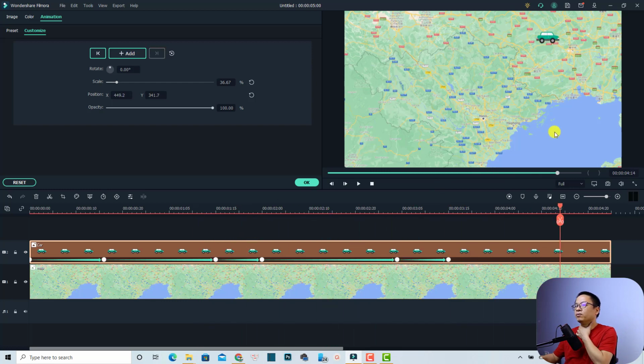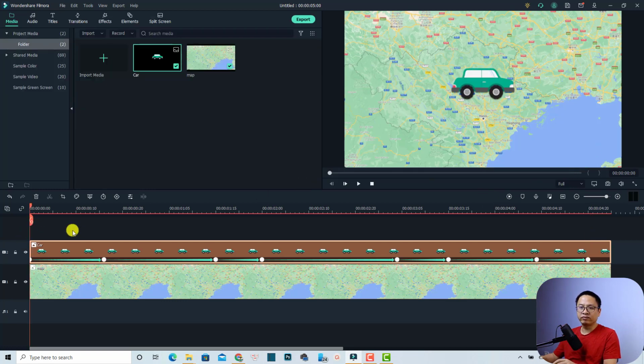Okay, finally I want to move the car to this position, so it is the same, so we can just come back here and add another keyframe, and then we are going to move some frames forward and click the car again and move it in this direction. Okay, so that is the end point, and here's the final result for the animation effect.